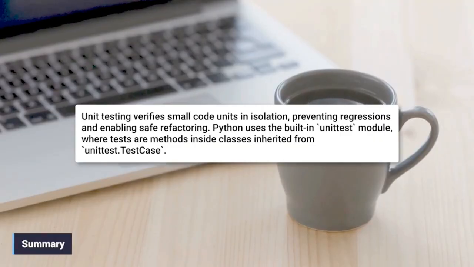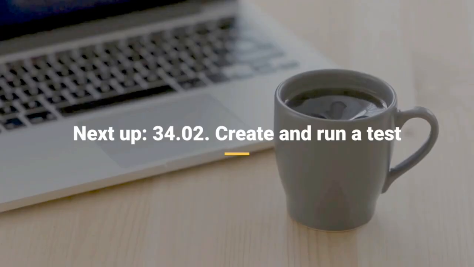To summarize, testing is essential. Now let's write our first test. Our next lecture, 34.02, Create and Run a Test. See you there.